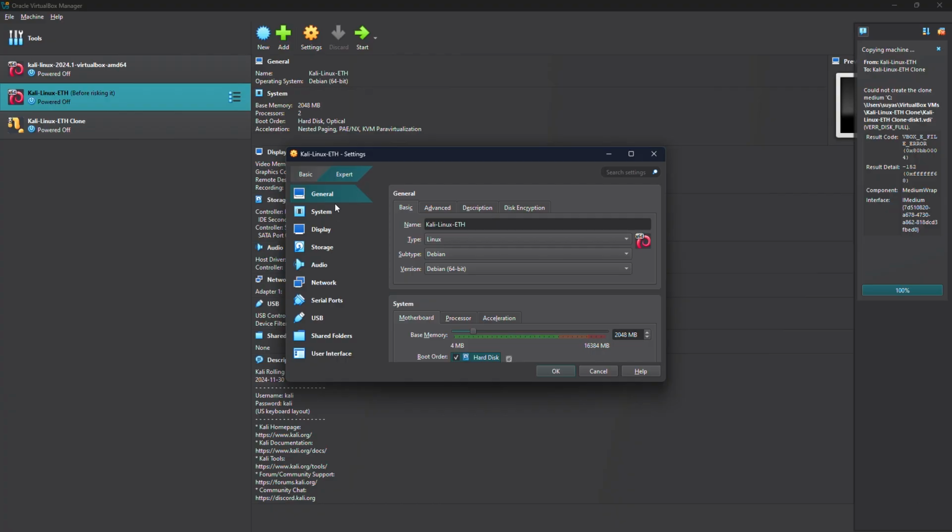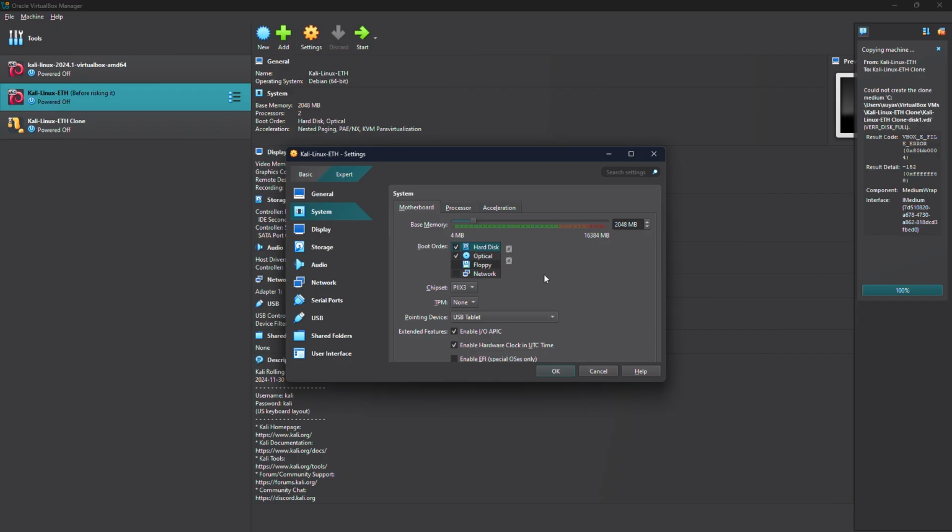So here you can see we can change our name from right here. I have named this machine Kali Linux ETH before, and now I'm going to name it VulnTech machine. And now we have our type, we have our subtype. It is a Linux distribution based on Debian. And as we scroll down to the system, we get some more cool stuff.